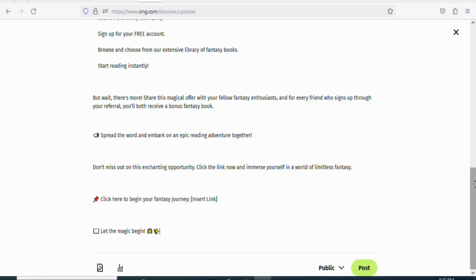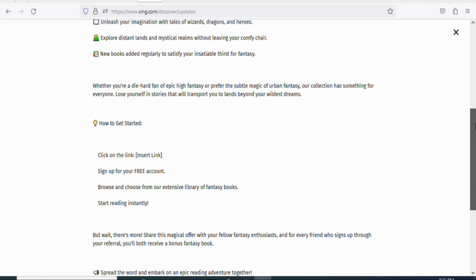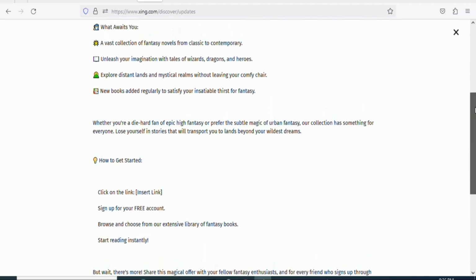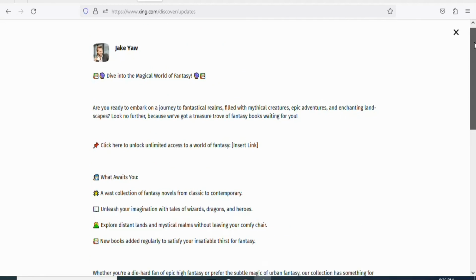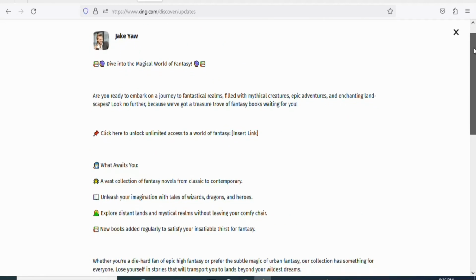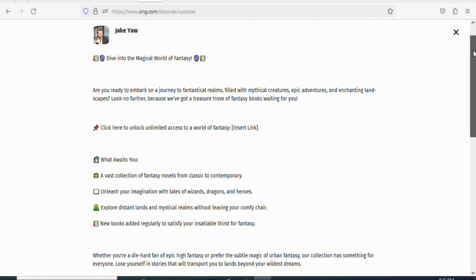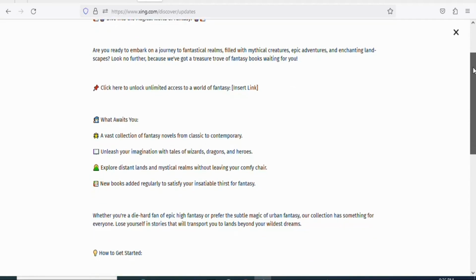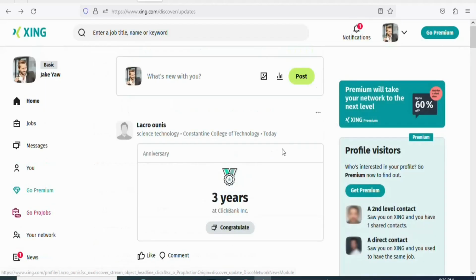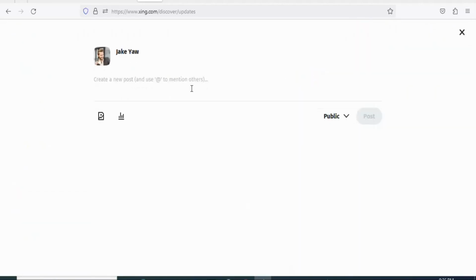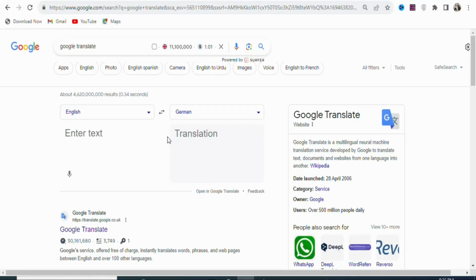But in this case, we can't post the message like this because we are targeting people who live in Germany. The people who live in Germany speak German. So we are going to translate it to German so that we can get the right people to understand our message and then take the action for us to make money. So we are going to delete the post. Just delete it. Once you delete it, we are going to use Google Translate to translate the message for you. So you are going to come back on Google Translate and paste your message right here.